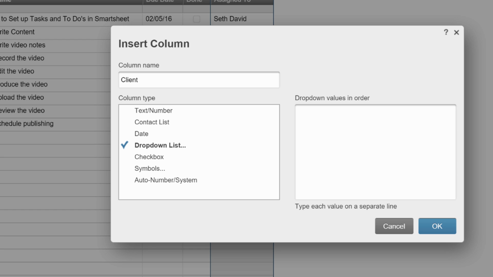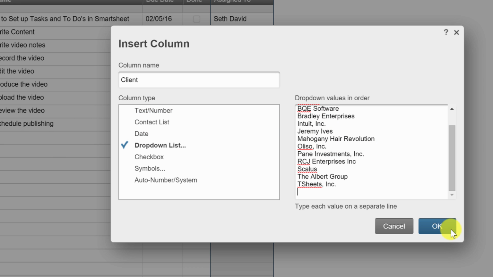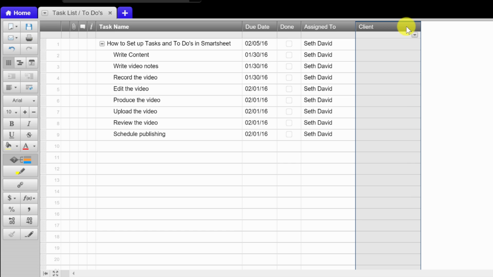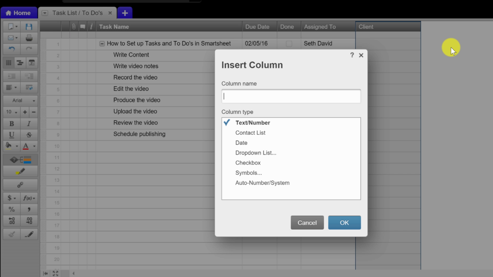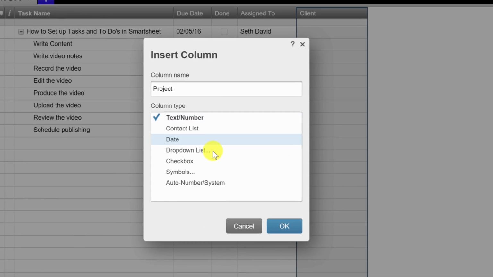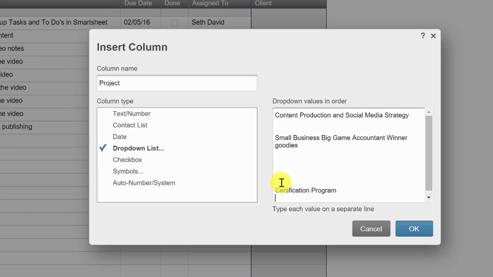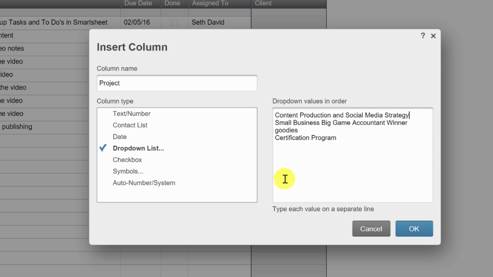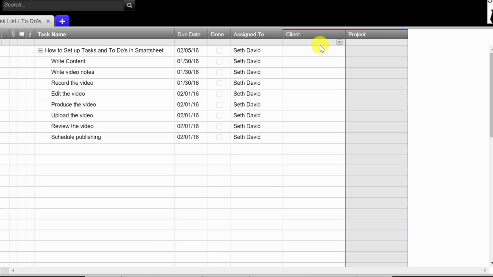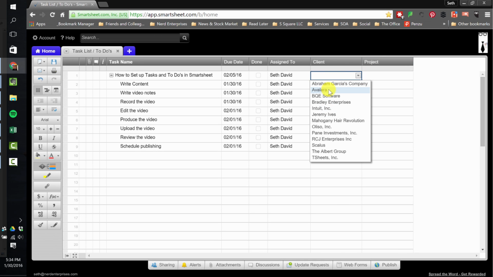So let's just drop in, where did we, there we go. All right, so you can copy and paste from a spreadsheet. Boom, it's in. Let's insert another column right. And this is going to be project. And again, we're going to do a drop-down list. And this one, I'm just going to copy in from my list. I had some spaces in there, so we'll clean that up real quick. As you can see, it is really quick. Click OK.